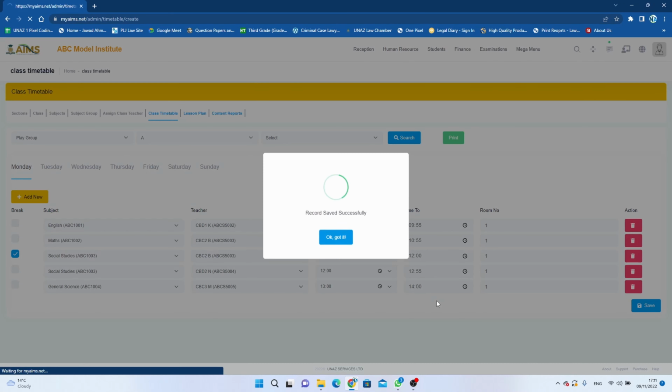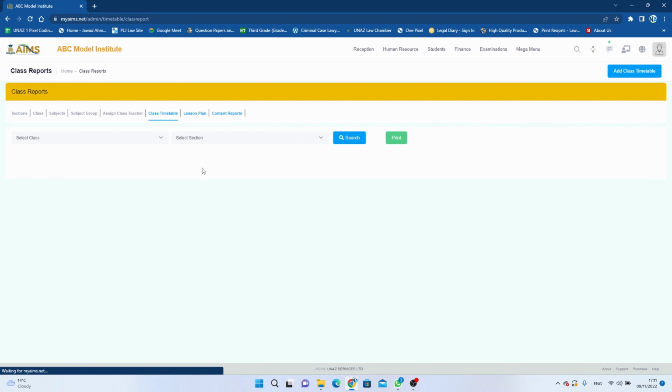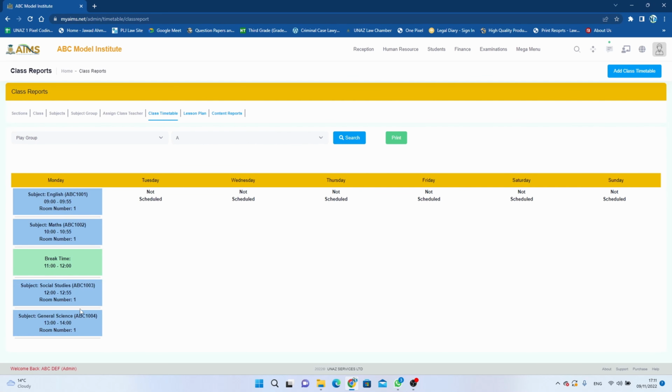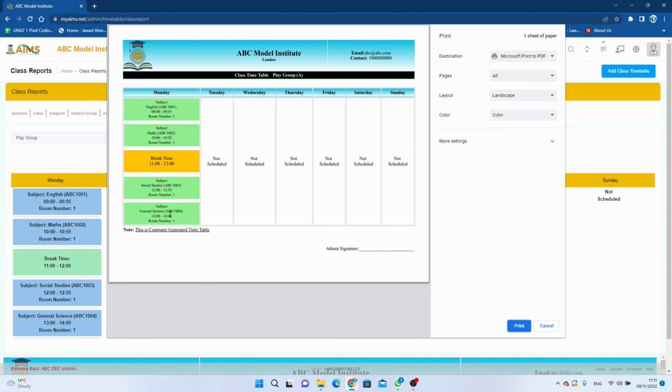If you save it, that will be saved. And now if you go to class timetable and playgroup section A and search, you will be able to see the Monday timetable for this particular class. So here is the break time which has already been assigned between this time and this time. If you want to print this, you can go through this and it will be printed in this shape.